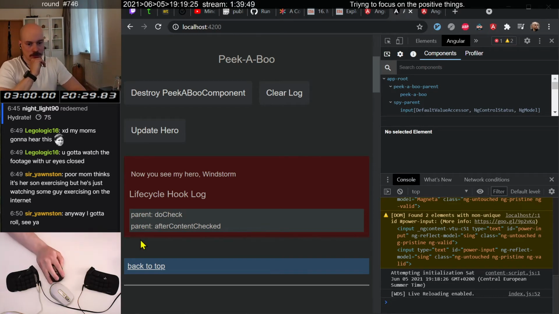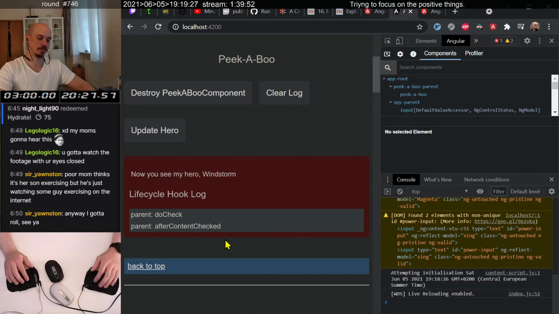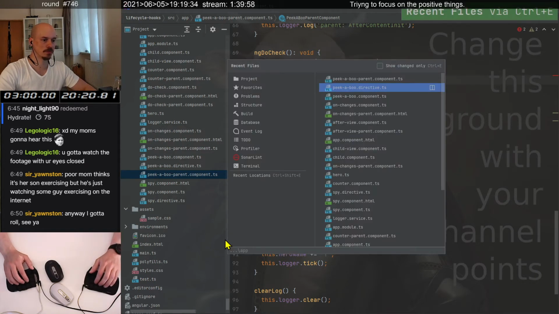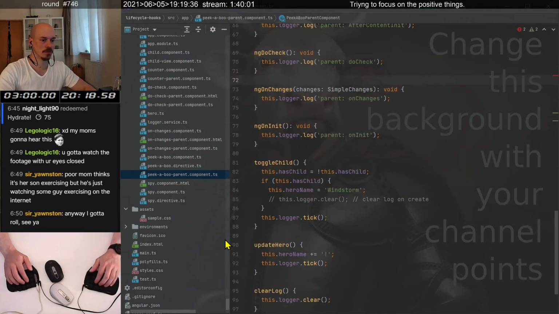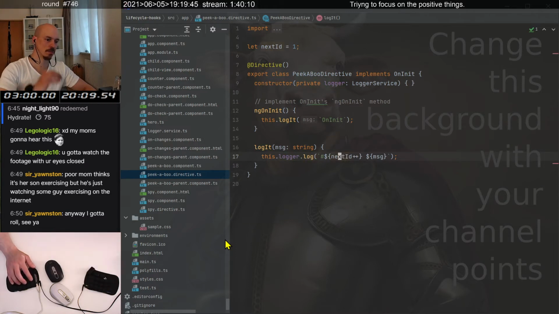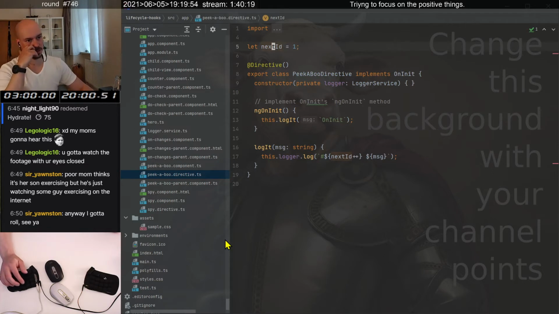So we have that. Now we will fix the numbers, and that will be doing something different. So in the children, which is the peekaboo directive, when we do log something, how does it look? Okay, so we have this, and we are keeping track of this next ID inside of the directive.